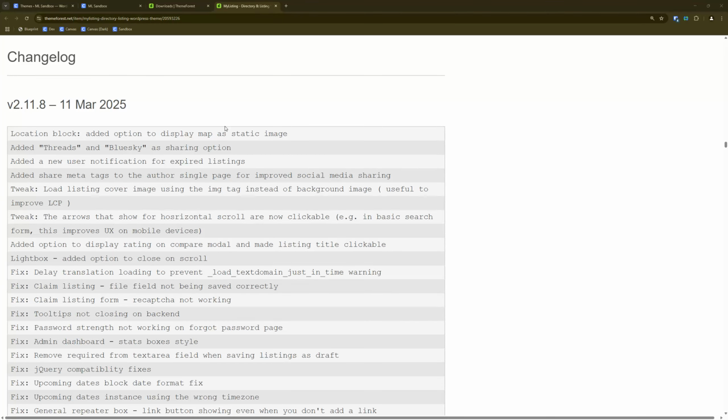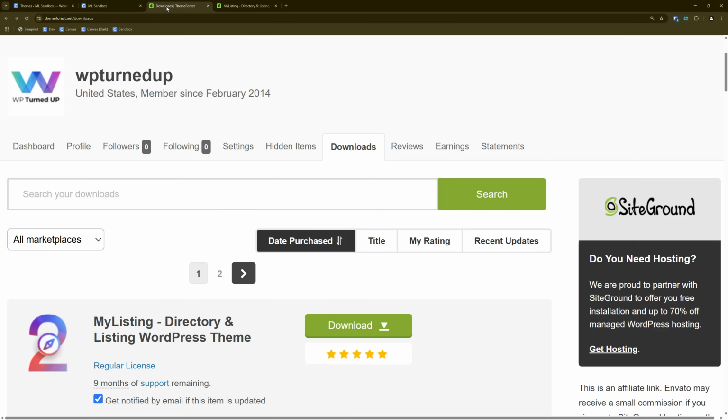Okay, so this is the changelog we're going to run through. Over on your ThemeForest account, themeforest.net/downloads, log in. Locate the MyListing theme as we see here on my screen. Click on this download button. Choose installable WordPress file only. Okay, and that's going to download a zip file to your workstation. So I'm going to show you now what to do with that.